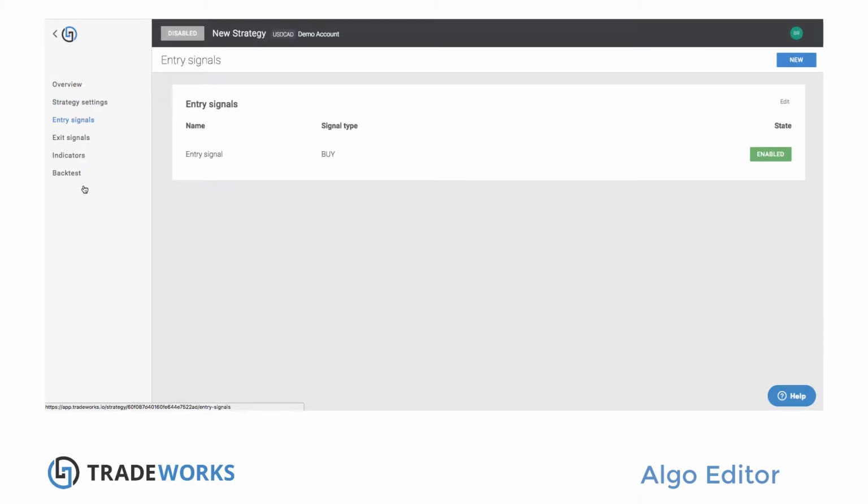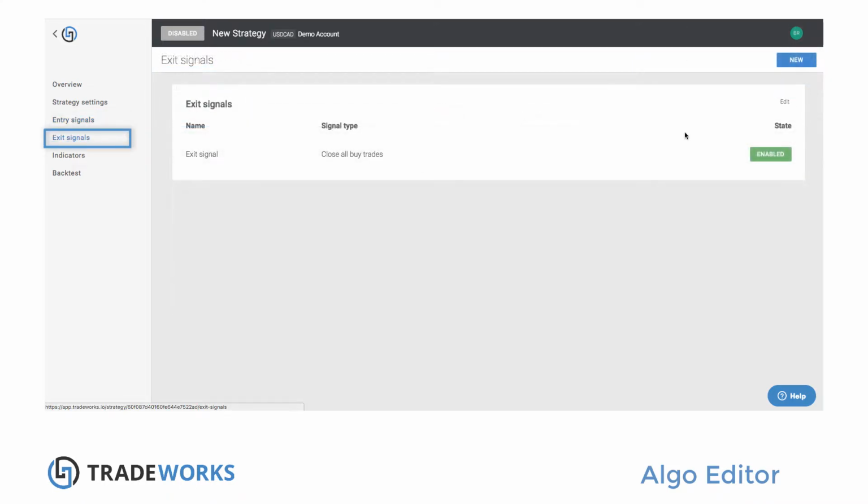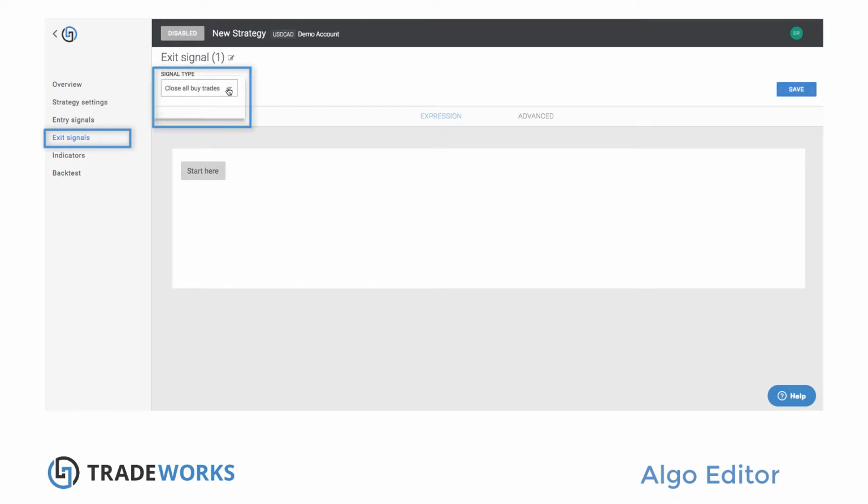You can access the editor through the entry signals or exit signals. The first thing you will need to do is to decide whether you are creating a buy signal or a sell signal, or in the case of exit signals, whether you are to close all buy trades or close all sell trades that may be open in this strategy.